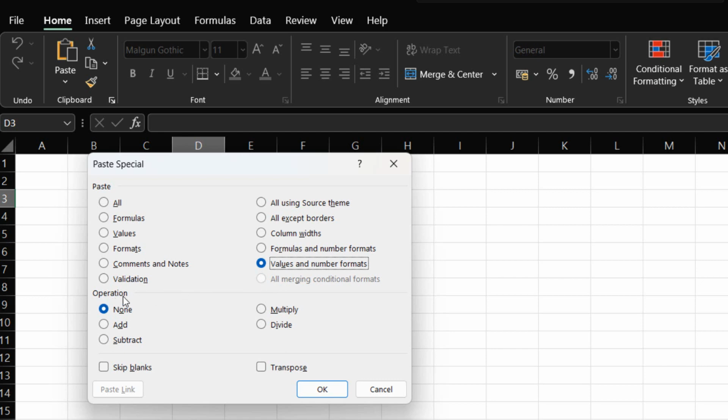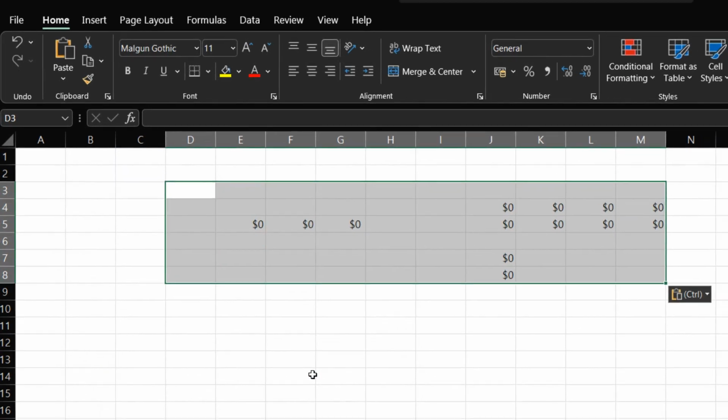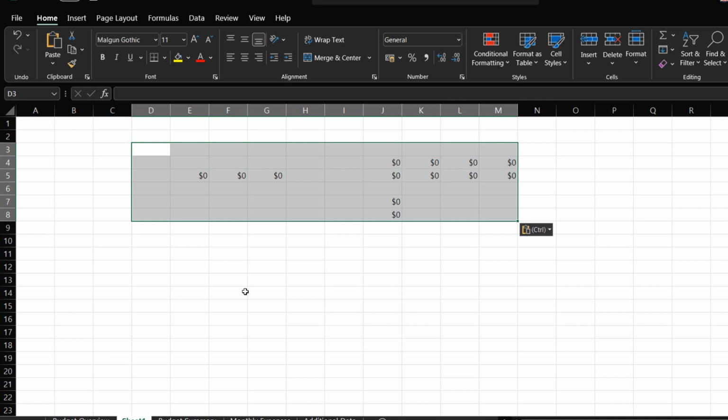The second area is the operation area, in which the paste options available are none, add, subtract, multiply, and divide. We can also perform quick operations such as the skip blanks command, the transpose command, and the paste link command. Once finished, we press the OK button to return to our spreadsheet and check out the results.